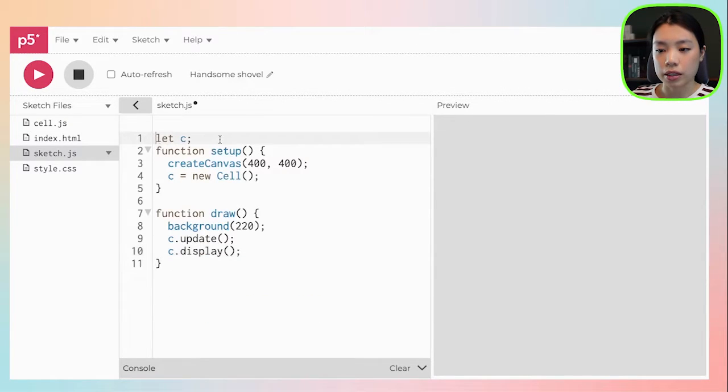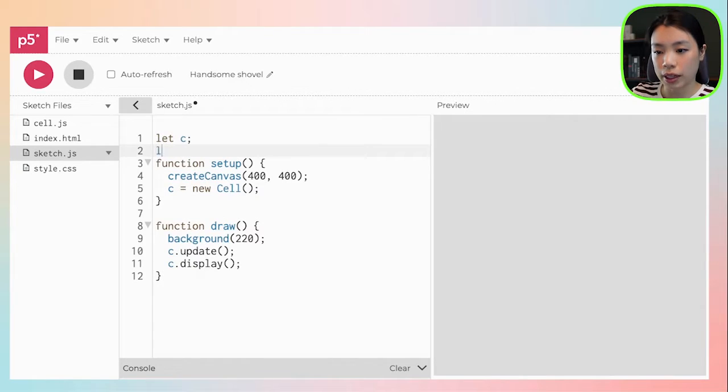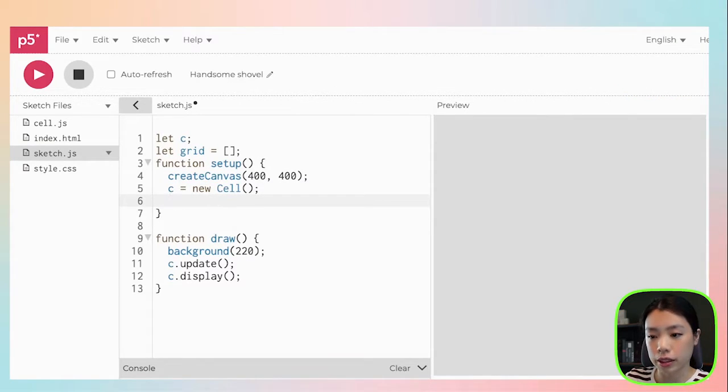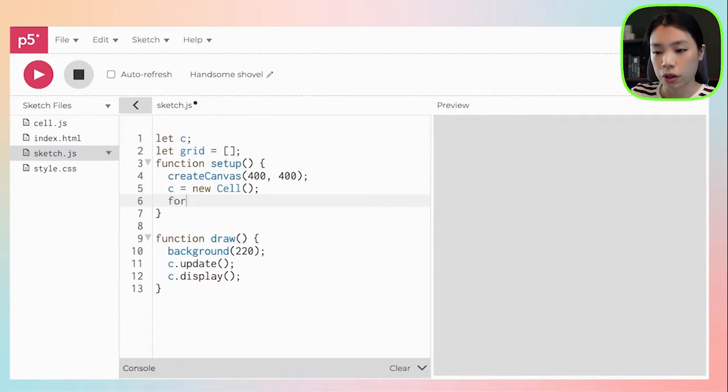What I want to do is create a grid. A grid with a specific number of columns and rows, right? Because we want to populate each of the grid with one of these cell objects. So what we need is a new variable called grid, and this variable is an array, right? And then we need to create a 2D array called grid. And to do that, we will use a for loop to create that 2D array.